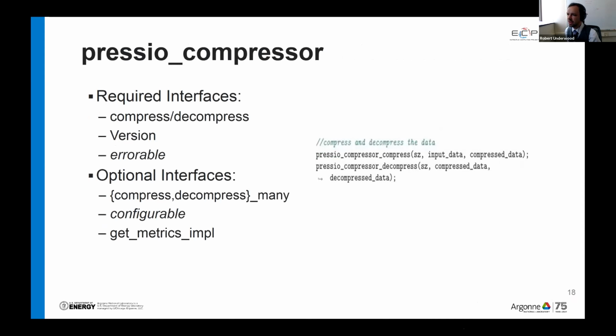The compressor itself has a couple of different interfaces, the most important of which are compress and decompress. There are also batch versions of these interfaces, Pressio compress many and Pressio decompress many, that can operate on multiple buffers at the same time, potentially achieving a speedup.